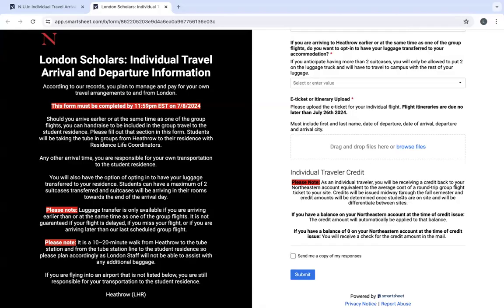Here's some more information about the individual traveler credit that I mentioned, and this is the same information. You'll be receiving a traveler credit to your Northeastern account for the average cost of a round trip group flight ticket to your site. And that's just about it for all of our individual traveler forms and pieces of information.